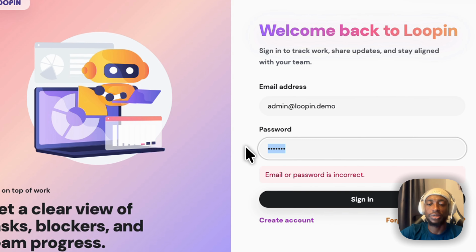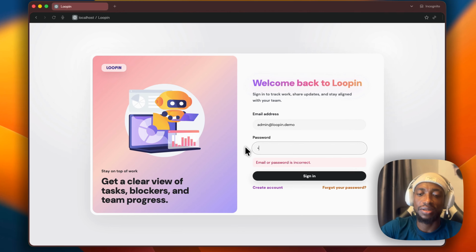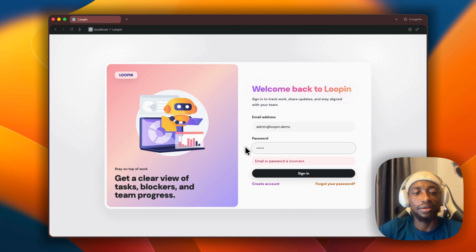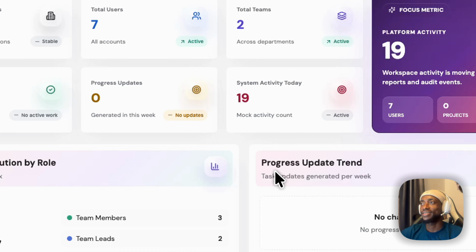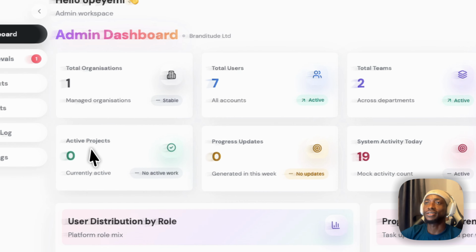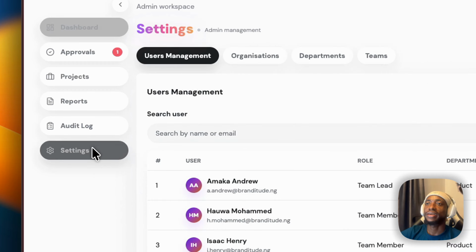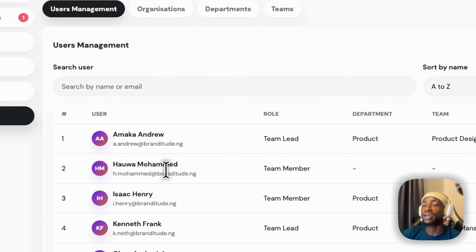Okay, apologies, I mixed the password. The password for the admin is loopin at 2026. You see, this also confirms that my authentication is working for the login screen. Okay, good. So let me quickly get the HOD credential so I can log in and see.